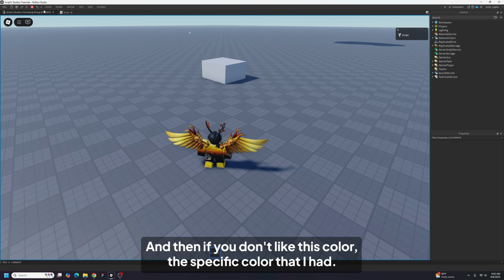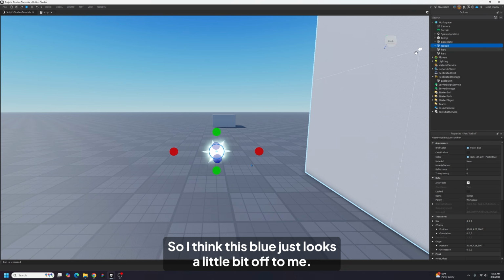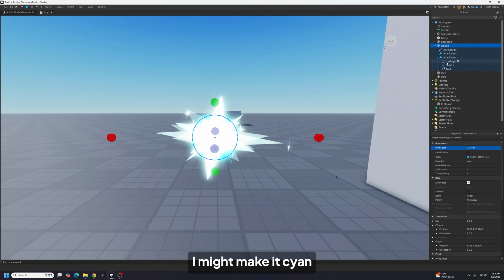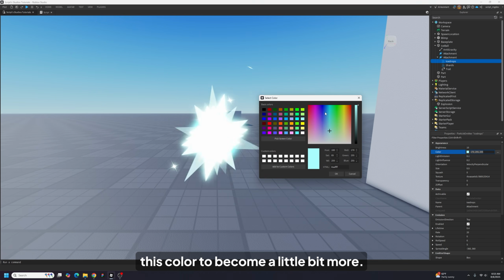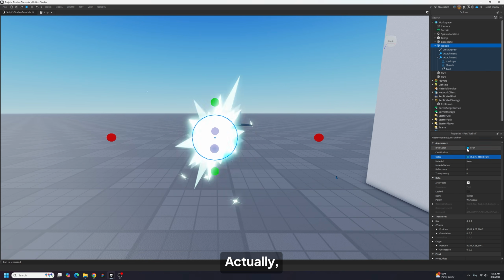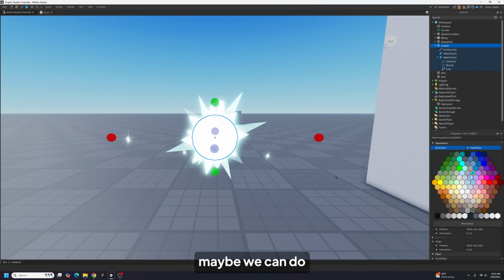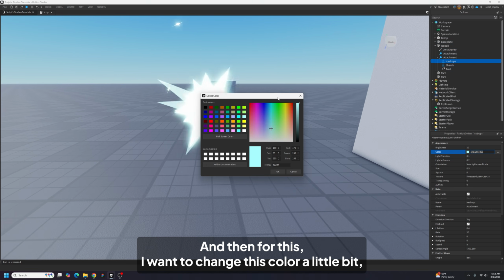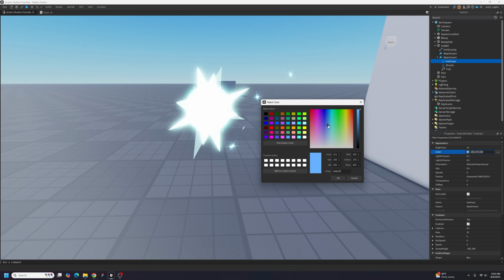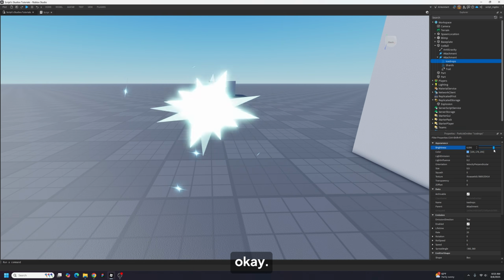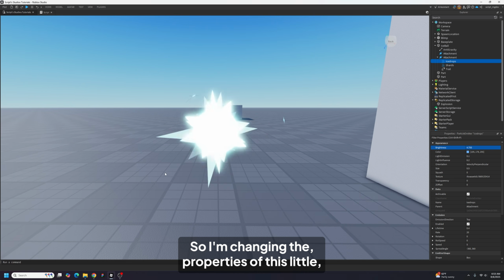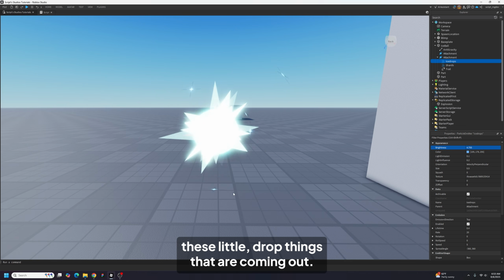And then if you don't like this color, the specific color that I had, so I think this blue just looks a little bit off to me. I might make it cyan. And then I might change this color to become a little bit more... Actually, maybe I think I want to keep that color. And then for this, I want to change this color a little bit. All right. So I'm changing the properties of these little drop things that are coming out.